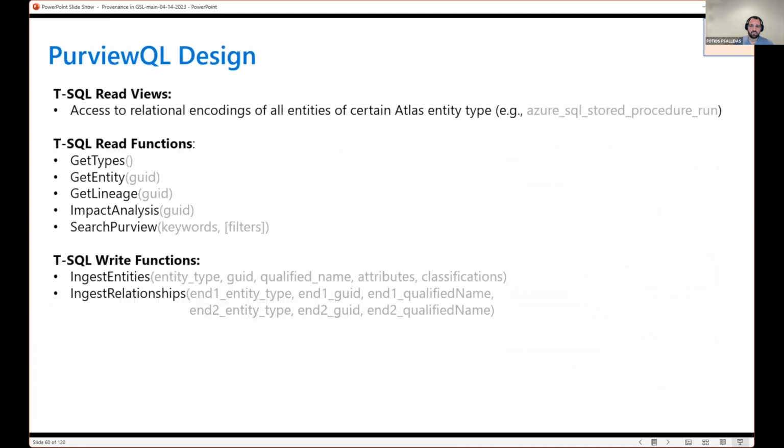All right, so to give you a little bit of background on the design of PurviewQL, PurviewQL exposes SQL read views, a collection of read functions and a collection of write functions. So the read views are providing you access to relational encoding of all entities of a certain Atlas entity type. For instance, the Azure SQL Stored Procedure Run that I was describing when we were discussing OneProvenance. So this read view is providing you access to all the entities of this certain Atlas entity type.